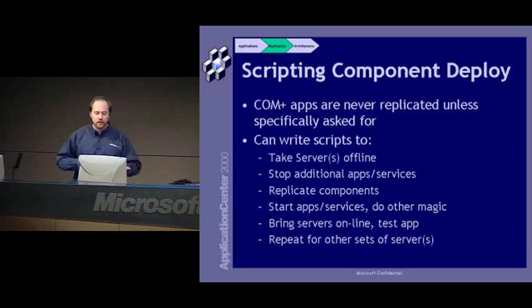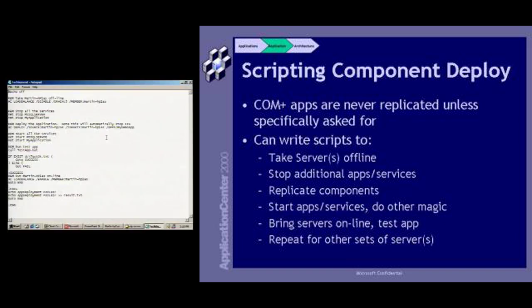So all you have to do in your batch file or your script is to restart the services which you stopped. And then, if you'll notice here, there's a line that says call test app.bat. And that's just calling out to another batch file which tests it. And this can do whatever you want. This can double check the interfaces are OK, the access permissions are OK, or whatever you guys decide is your QA bar.